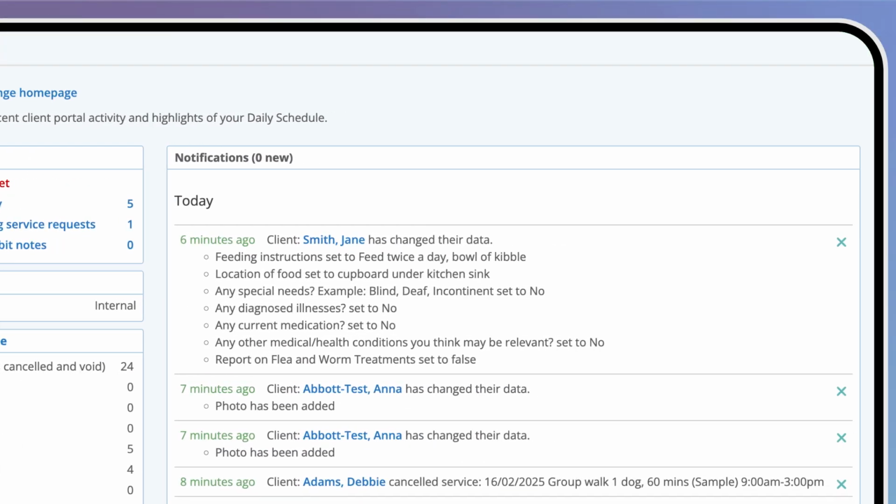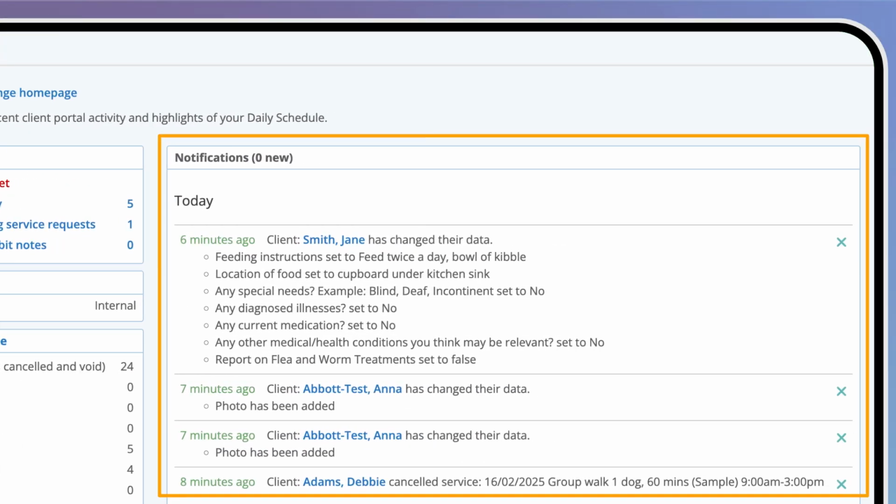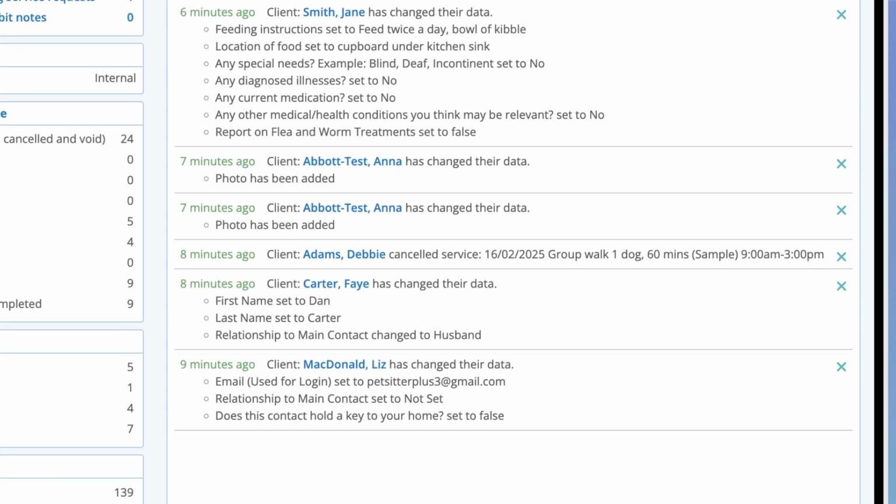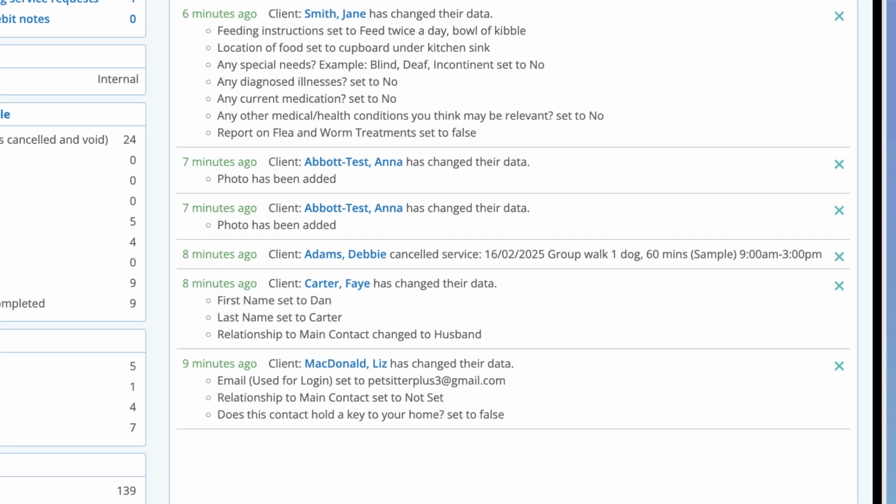See recent client activity from the portal. This section alerts you to key updates that your clients make in the portal, which helps you to stay on top of any last-minute changes and maintain great customer service.